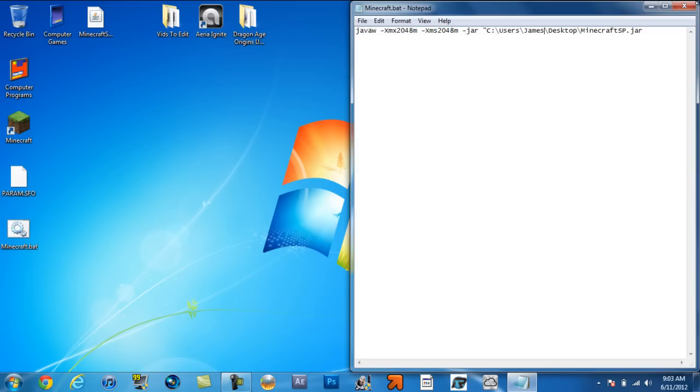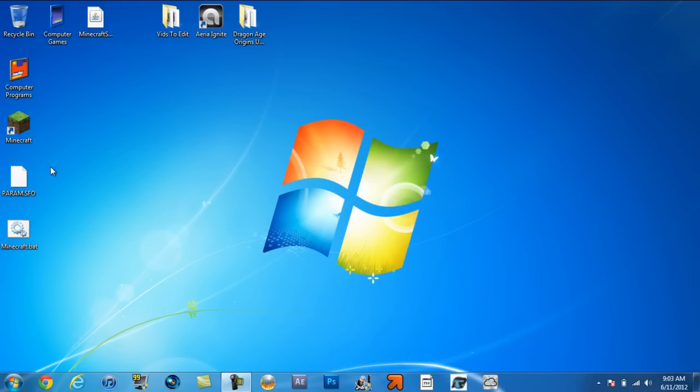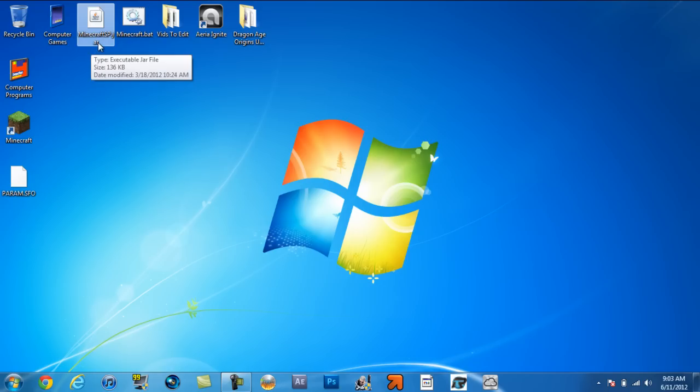It is now a batch file, and all you have to do is go to my website, well, my blog, and download this MinecraftSP.jar, which is basically needed. You need Java to play Minecraft, so I'm pretty sure you knew that. Basically, you're going to need that in order to run this.